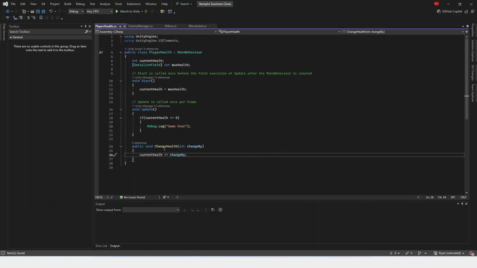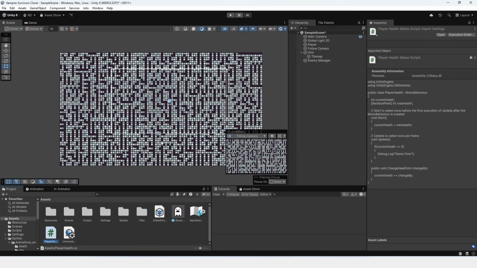So now when the enemy hits the player, it can call this change health by -1, and the current health will decrease by 1. And now, once that is going, we need some enemy logic so that the enemy can go towards the player.